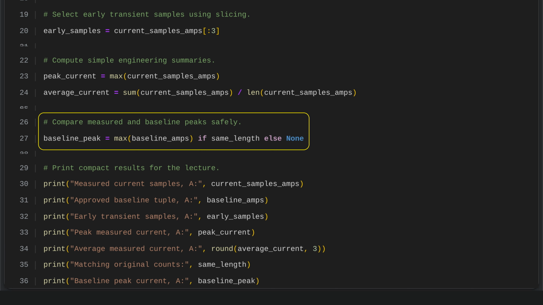Before comparing peak currents, we first confirm that the measured and baseline data have the same number of samples. If they match, we use the maximum function to find the baseline peak. If they do not match, the baseline peak is set to none, showing that a valid comparison cannot be made.